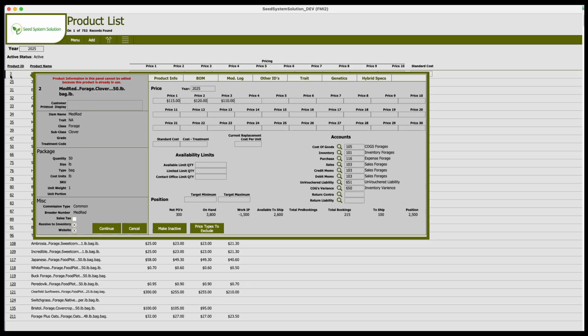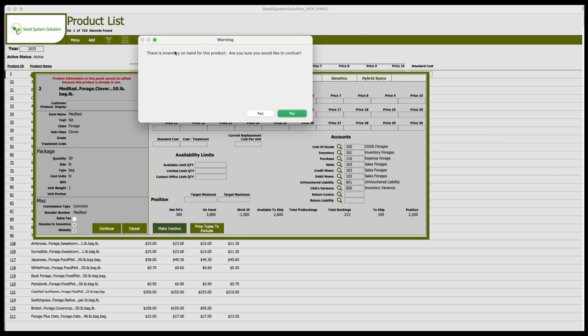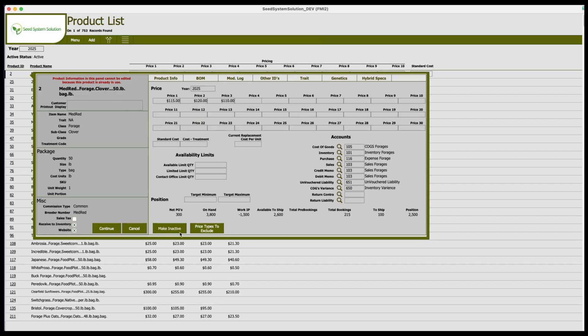To make a product inactive, if you open the product, you can select the Make Inactive button, and that will make it inactive. We do recommend that you verify if you have on-hand inventory and try and solve for that before you make it inactive. Your inactive products can still display on your position report through an option of a filter. So you do have the option to display those or not display them on your position report.